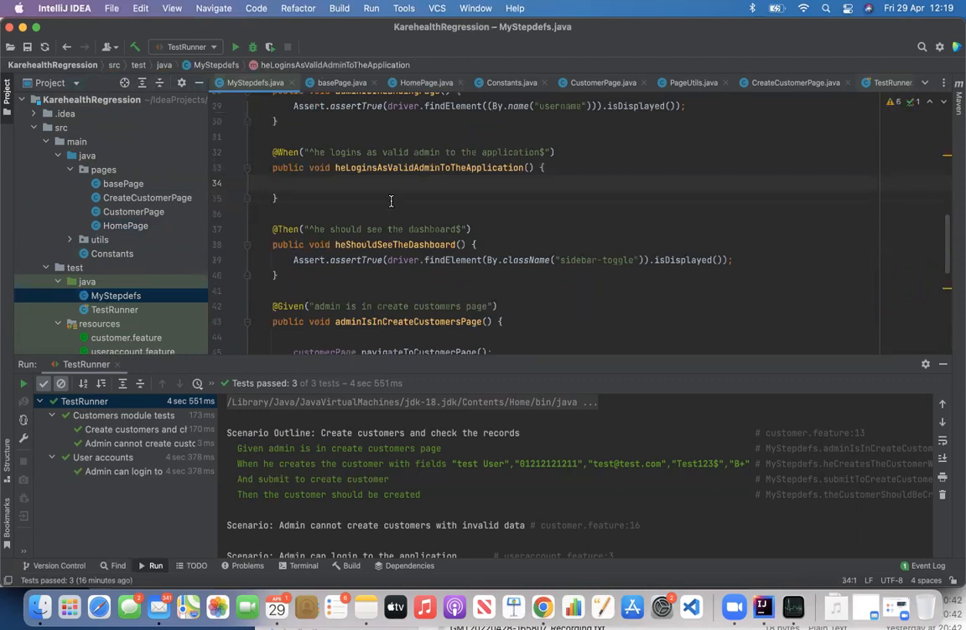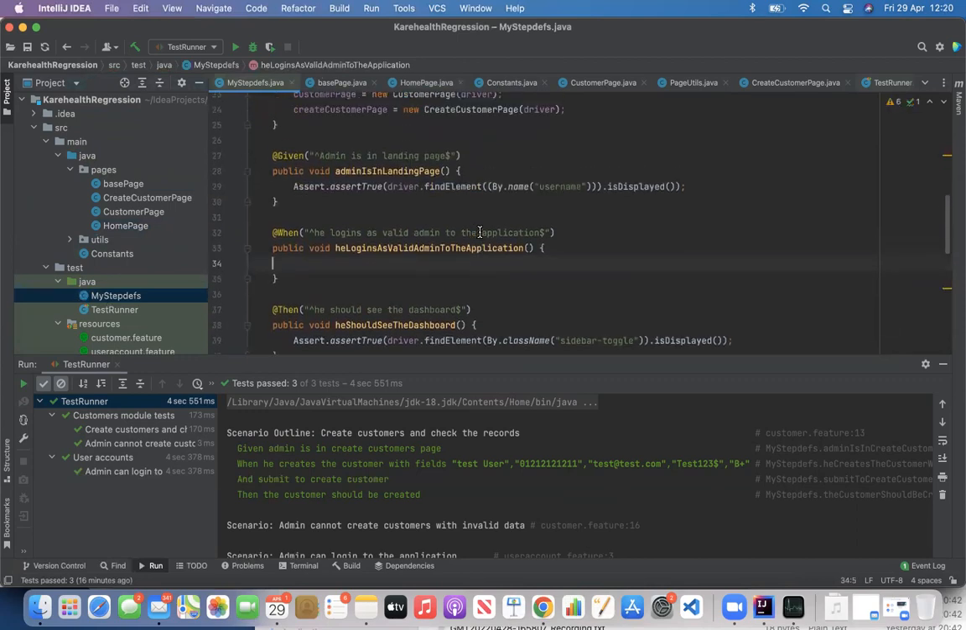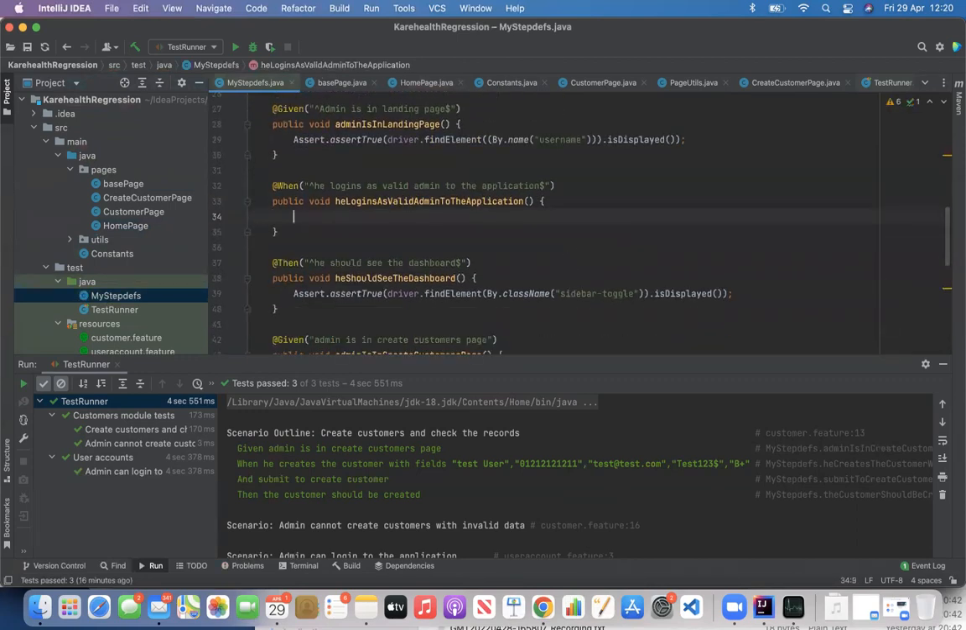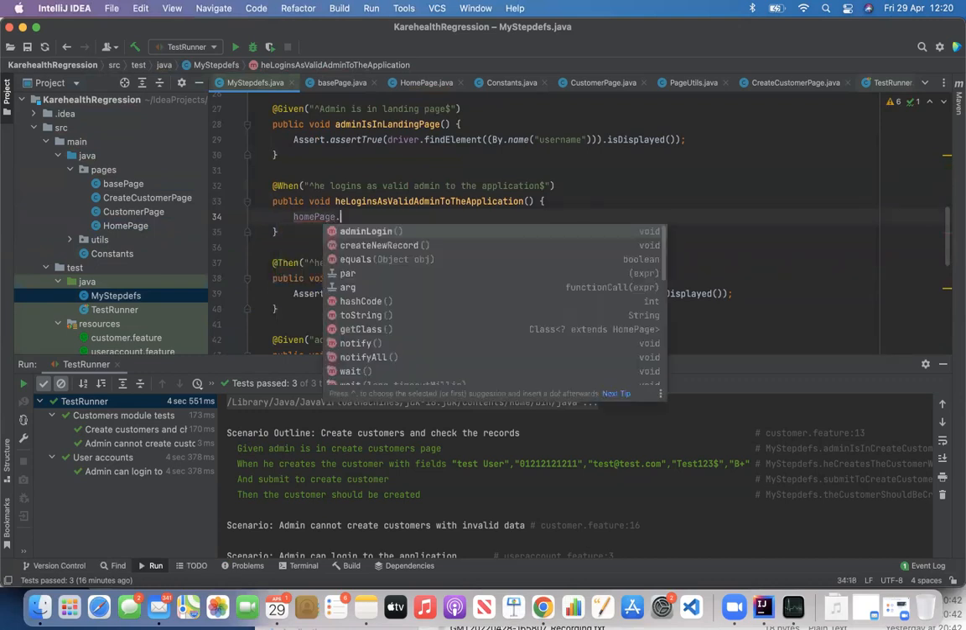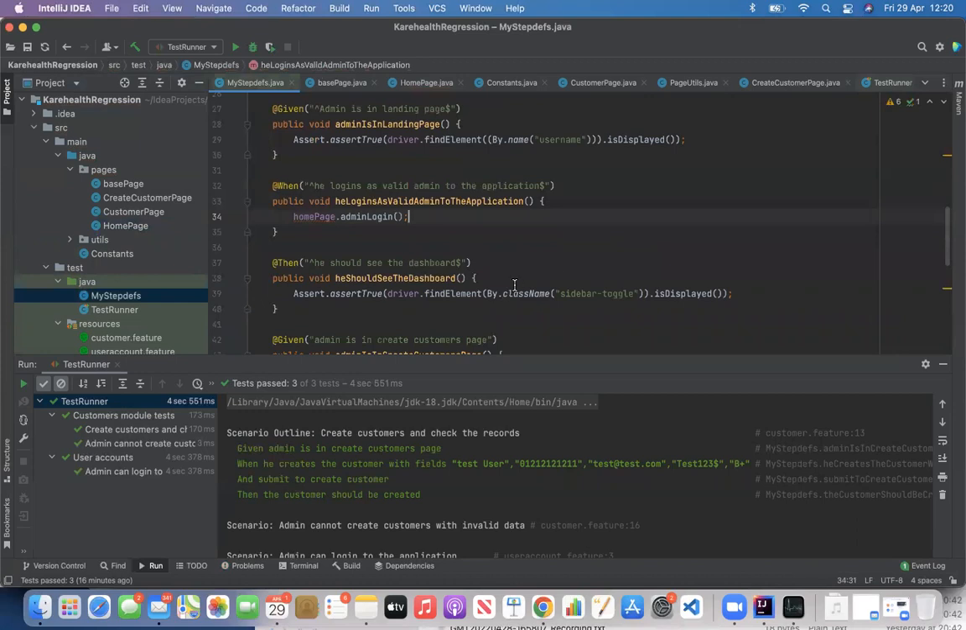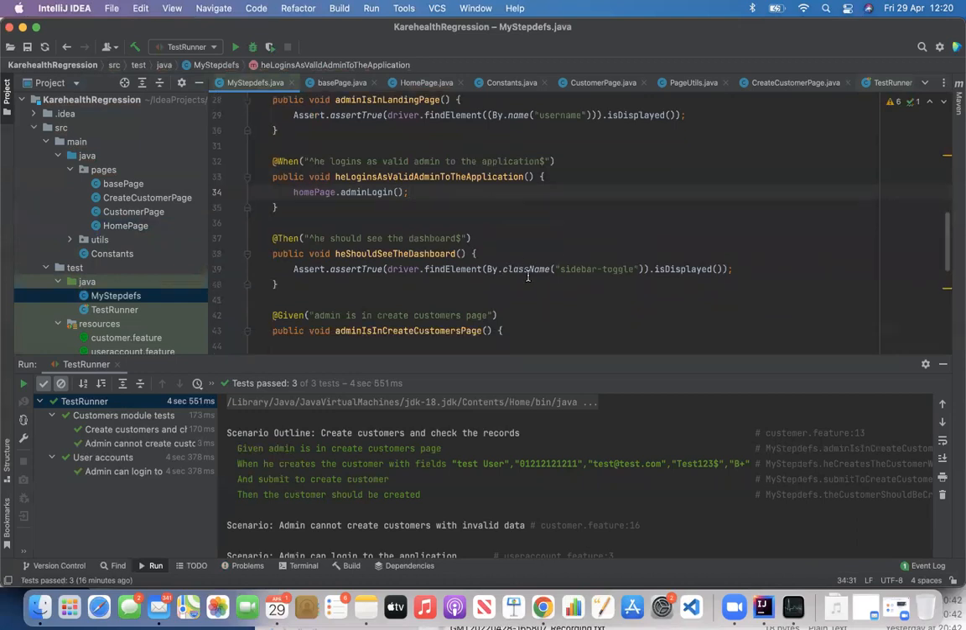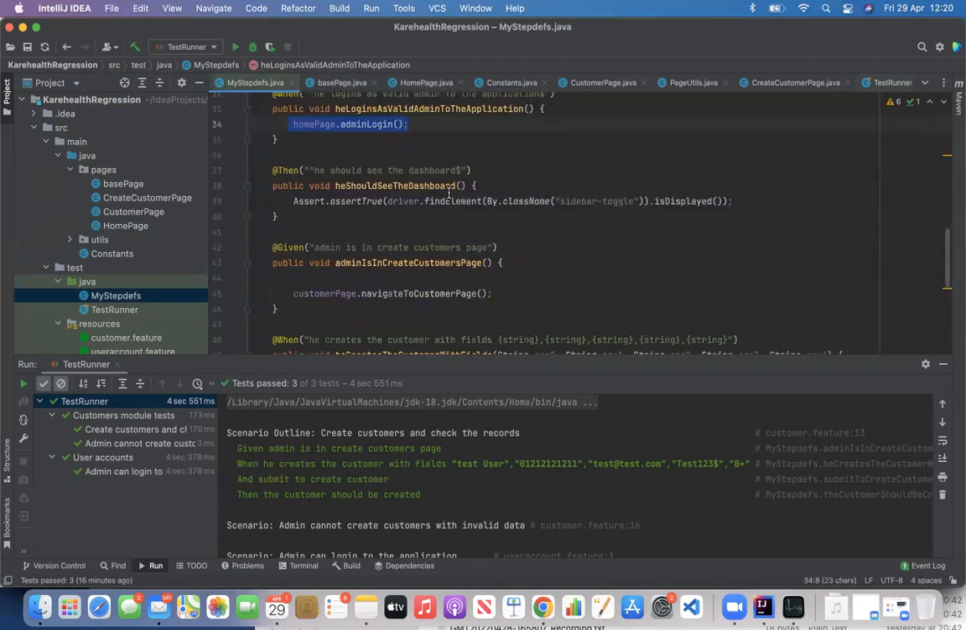Okay, let me quickly complete this. I think we are very close. So the home page object is there, and admin login, that's it. That will help us log in as a valid admin. The old test will work. Now that is reusability. See here, I use this, and I can use the same thing here.